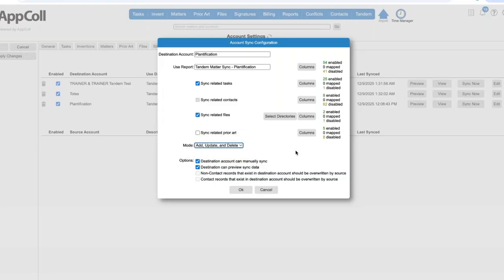And then we have these further checkboxes here. That first checkbox allows for the destination account to manually sync their data at will. The second checkbox allows for the destination account to see what data will be synced when a sync is performed, either manually or via the nightly automated schedule. You can also choose from the third and fourth checkboxes as needed related to non-contact and contact records. And these selections are the default here for you. So the chances are you're going to want to leave them as they are, but do have further options.